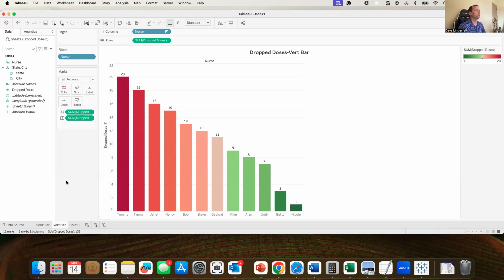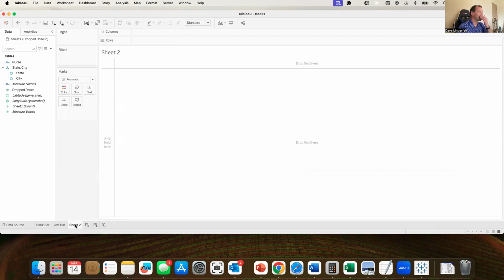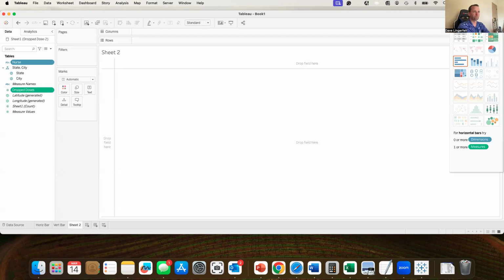All right. So now I want to do another version of a chart that is a little bit different. So for this one, I am going to start from scratch. So I'm going to select the same things, nurse, and control click drop doses. I'm going to come up here to the show me menu, and I'm going to come to the one right below it. And this is a chart you may or may not have seen before. If you've seen it, you may not have created one before. I'm guessing with horizontal and vertical bar charts, you've probably done that in Excel or some other type of tool.